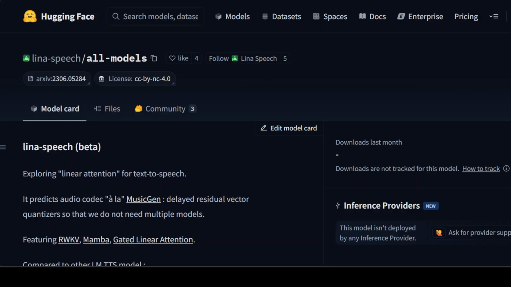I will drop the link to its model card in the video's description. They also have attached a paper which you can read through. A bit dense, but I think it makes the point which you can understand after you watch this video.